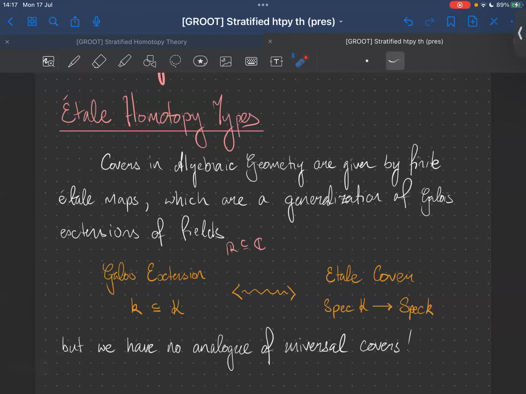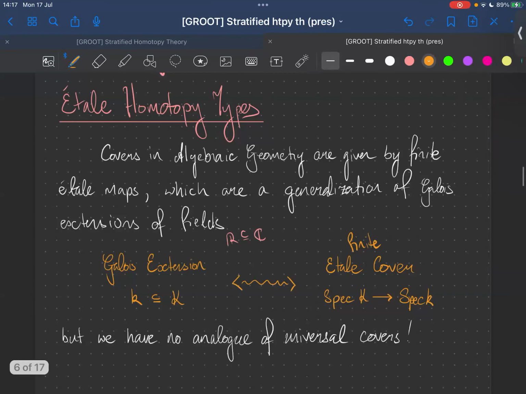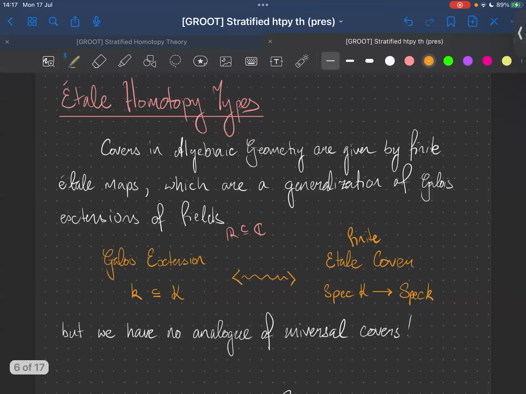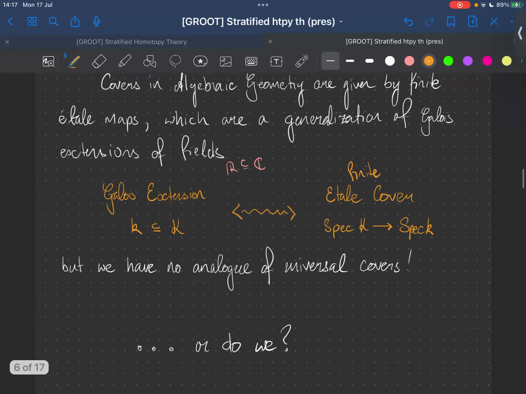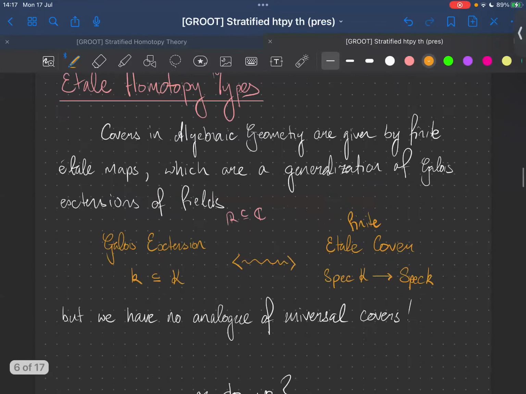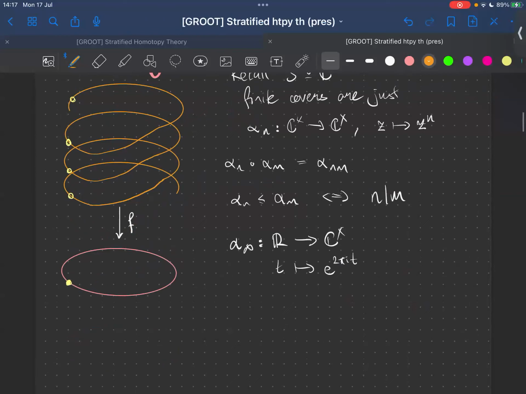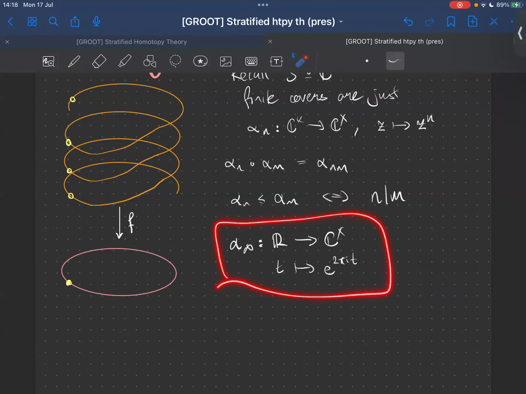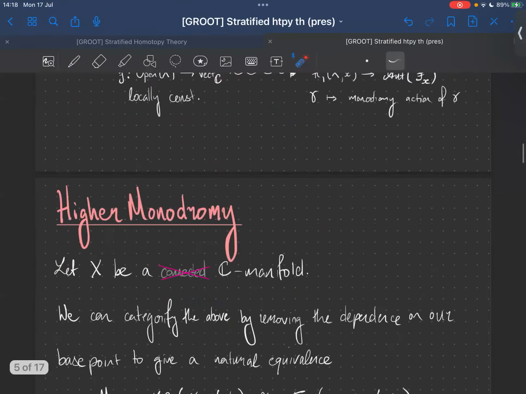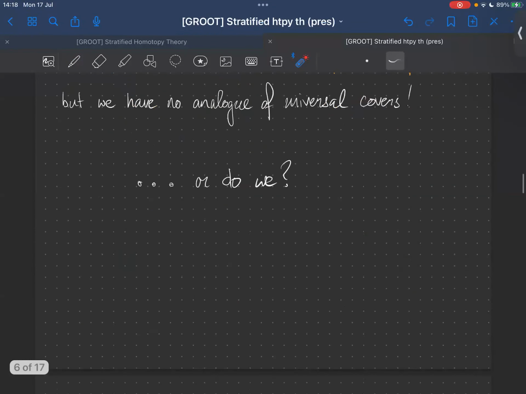But this is only finite extensions. So I've got this caveat that I need to write here, which is that finite étale covers correspond to Galois extensions, which are finite by definition. So we don't have a notion of universal cover like we did above. Or do we? If I scroll back up here, I talked about how it would be really nice to describe this universal cover as some kind of colimit of this filtered system of covers. Well, that colimit exists in schemes, right? So I can just take it.